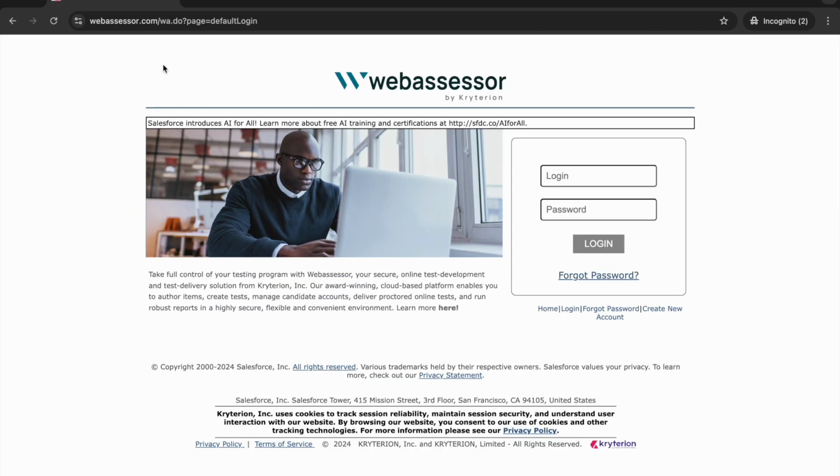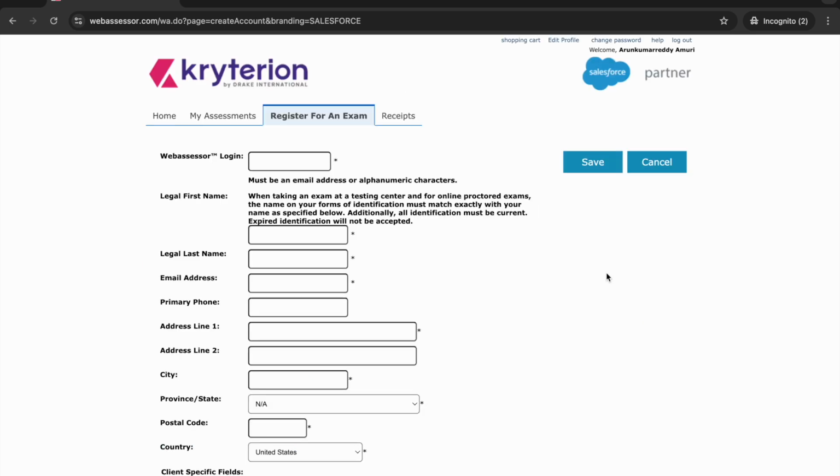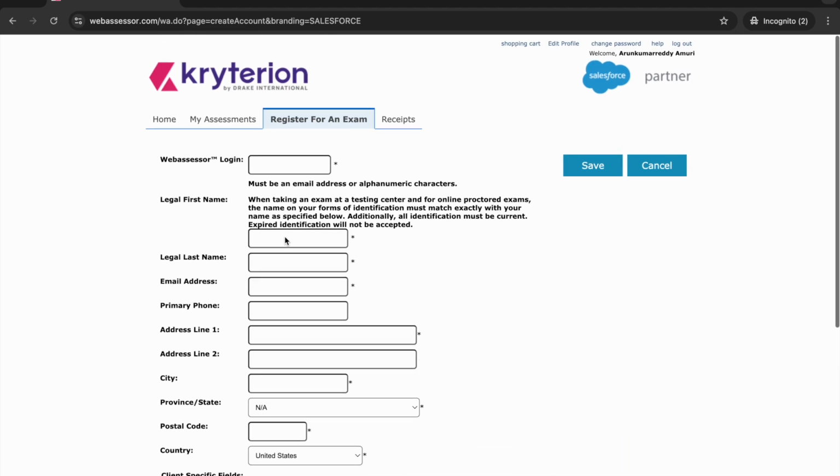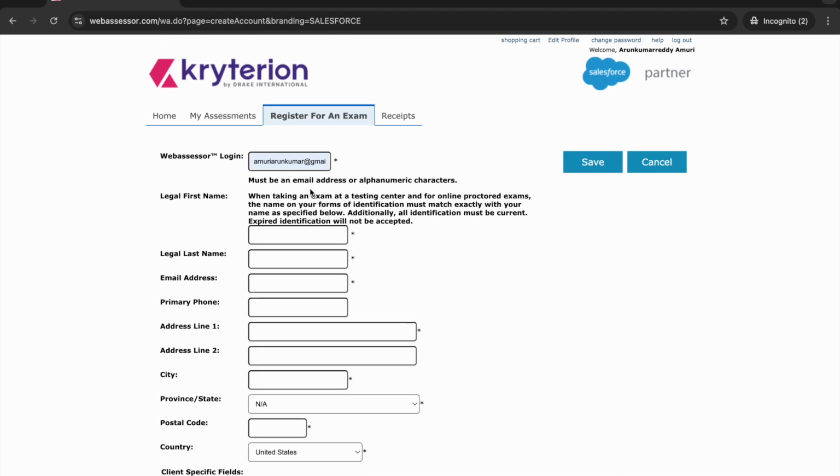Here, if you have an account you can log in, or if you don't have an account just click on create new account. Here you need to provide all the information: your email address, first name, last name, city, and country. Fields shown with a star mark are mandatory and we should enter them. Now I am completing my information one by one.